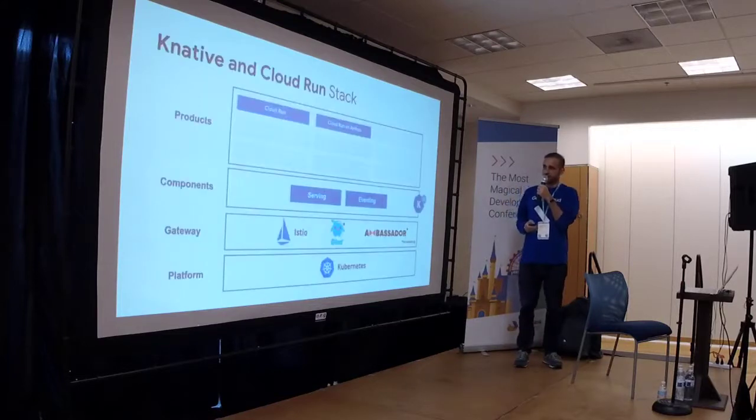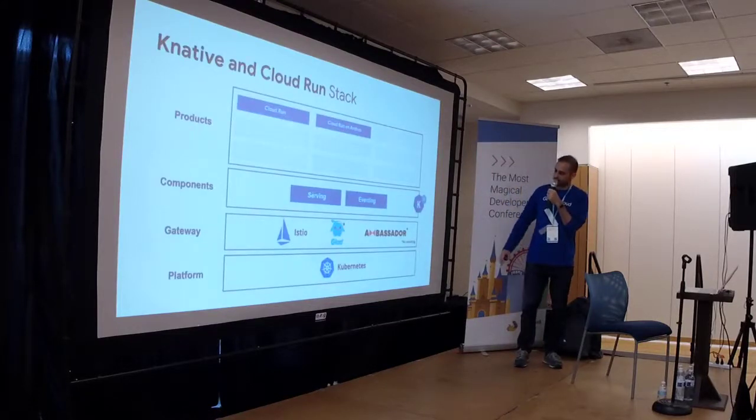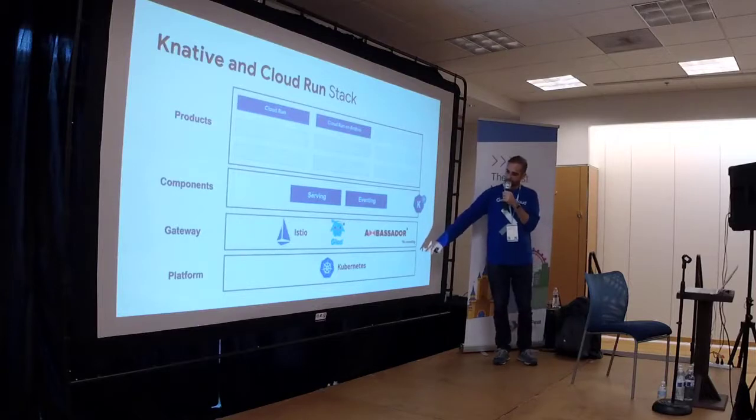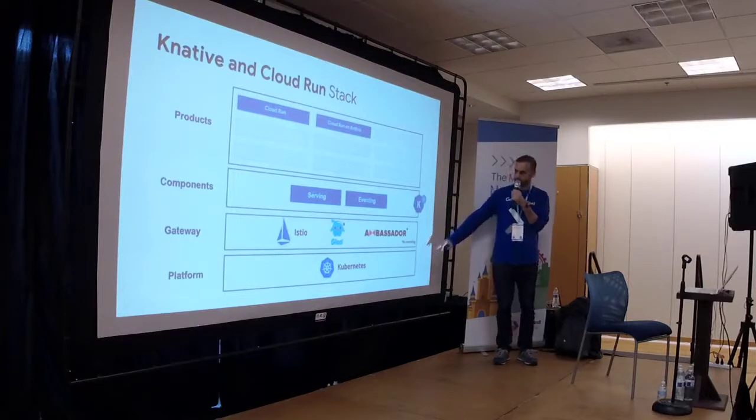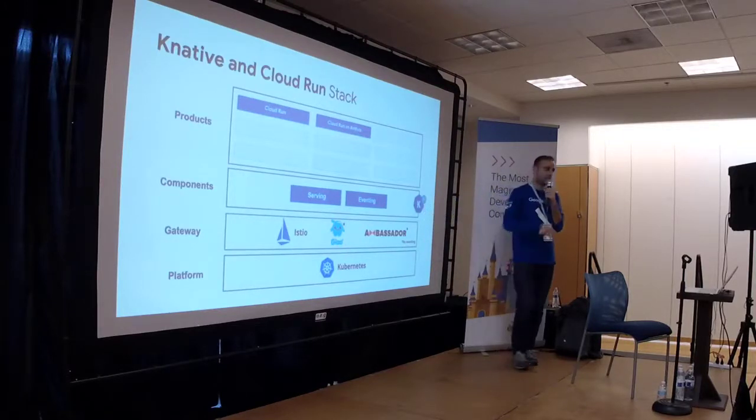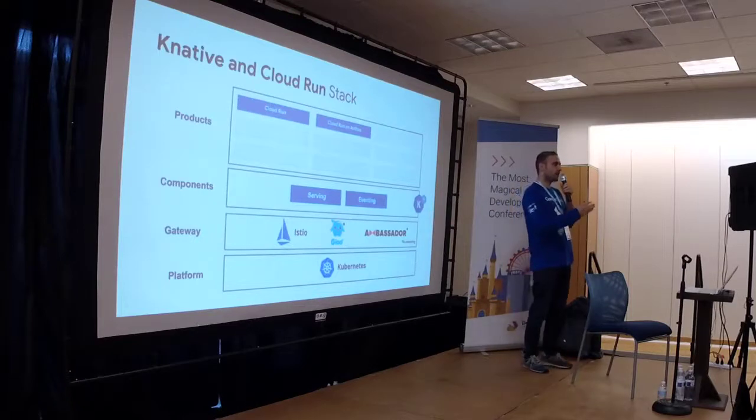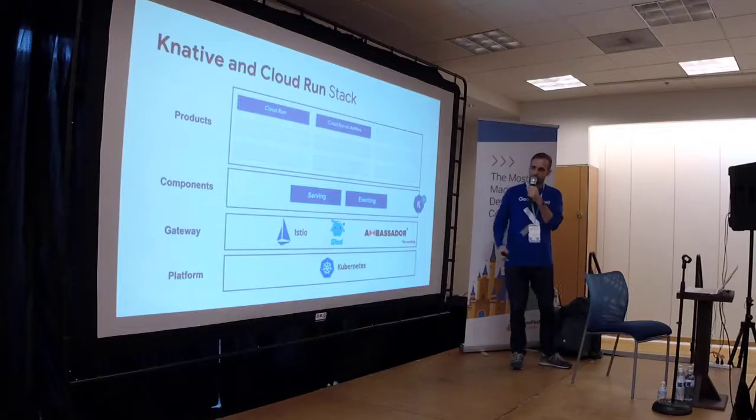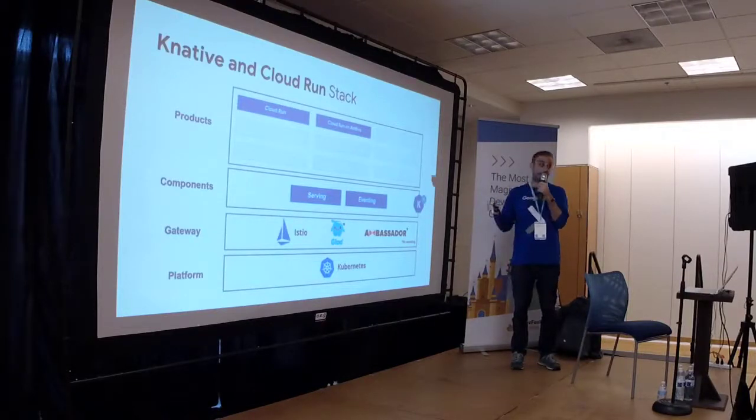So the Knative and Cloud Run stack is kind of like this. At the bottom layer, you have Kubernetes, so everything runs on Kubernetes. Then on top of that, you need to install a gateway. So Knative doesn't really deal with networking problems, so it doesn't really try to figure out how to get traffic to your containers. Instead, it relies on a gateway like Istio or Gloo or Ambassador to do that work.